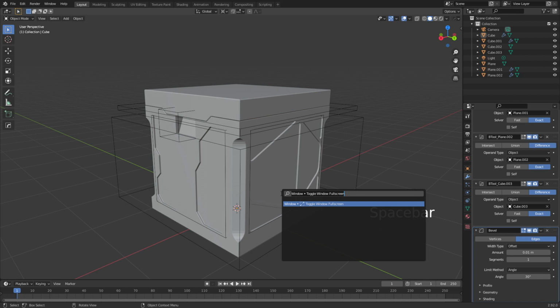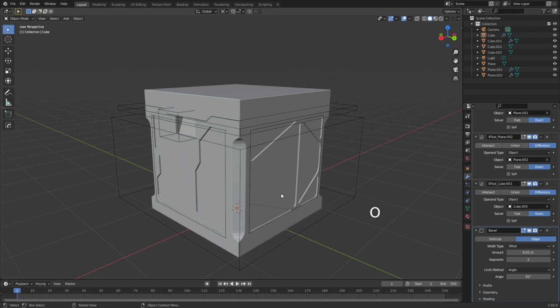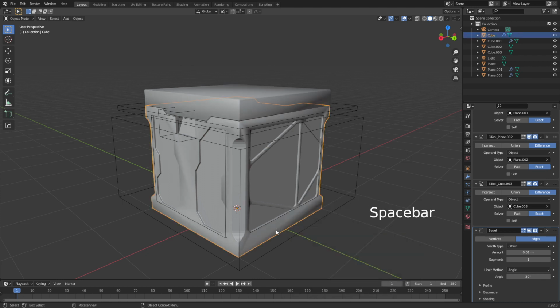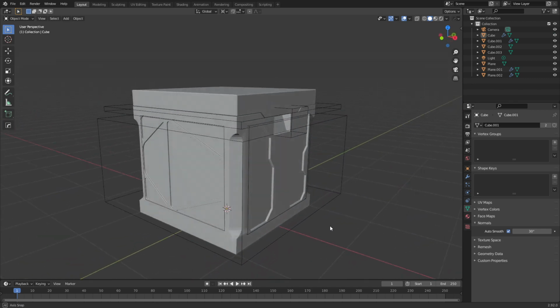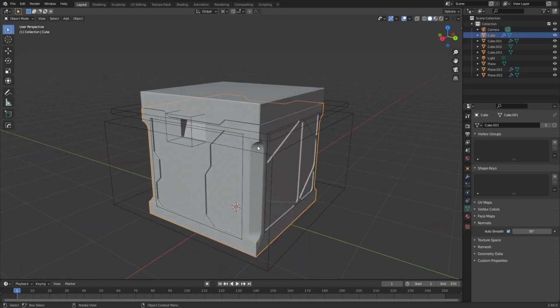I will just press spacebar now for search, or F3 for search, or if you're on a laptop, FN F3. Let's just type in shade smooth. How about we select something first and then go shade smooth. From here, we'll come into object data, click on normals, auto smooth. There we go. Why aren't you curving, buddy?